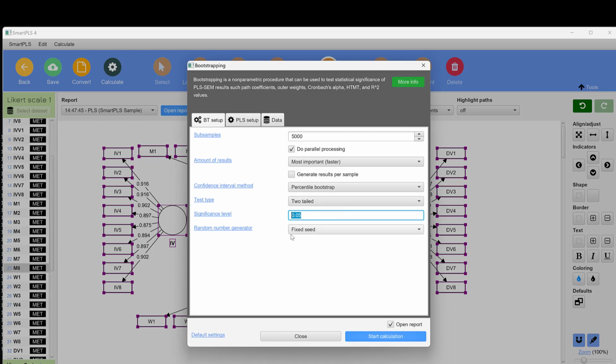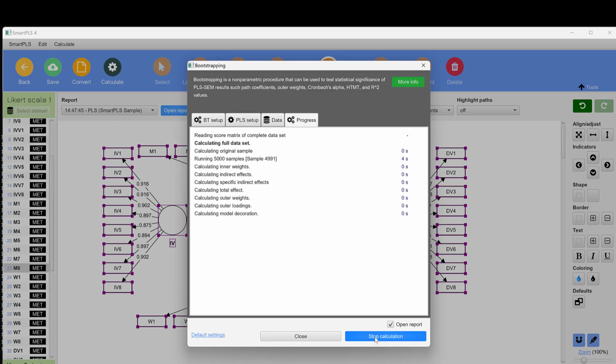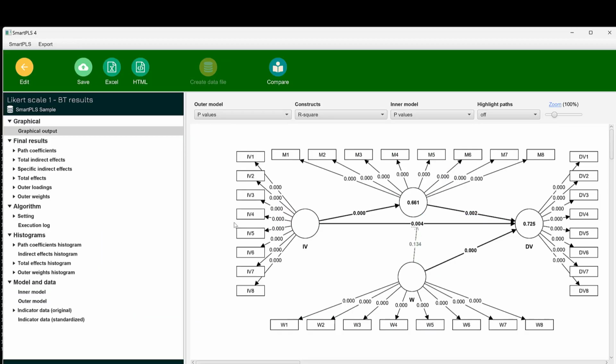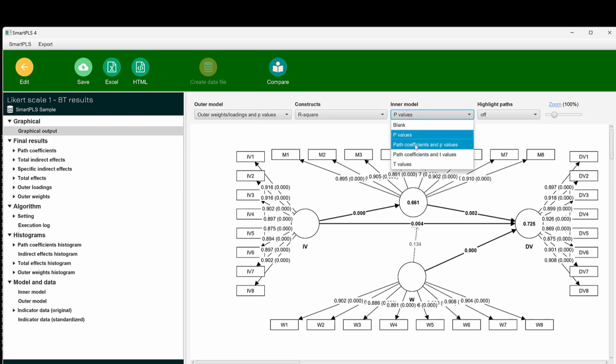There is a reference that I can share with you concerning these statistics. So let's just start calculating in this way. I'm keeping everything default, and click start calculating. Once I calculated the path coefficients, here this tests the hypotheses, as you can see. I can also show the path coefficients and the p-value. For example, this one is a statistically significant impact of 81.3%. So this is a positive impact.